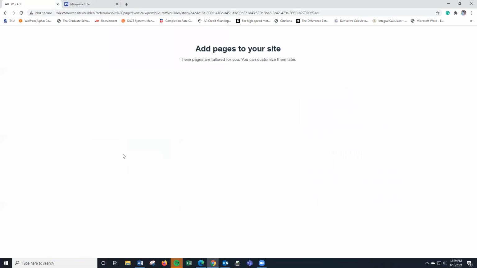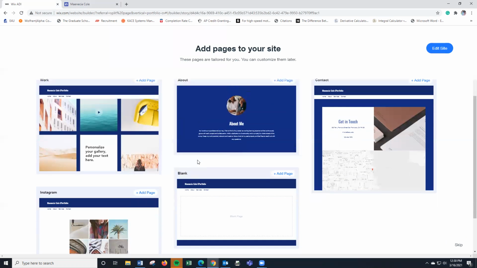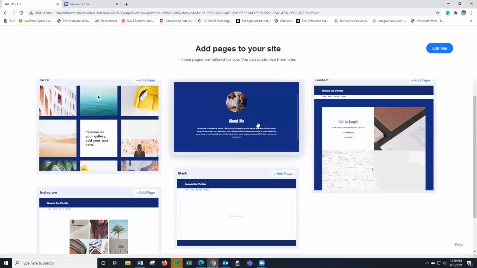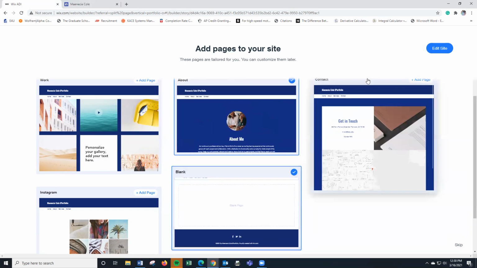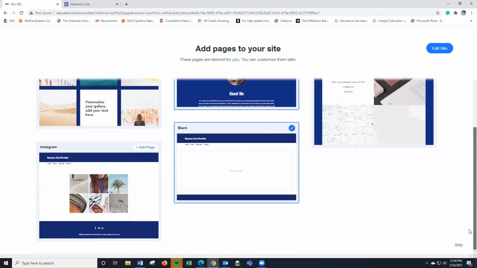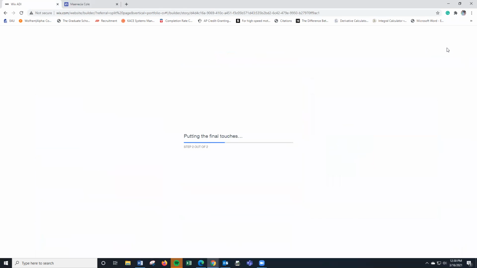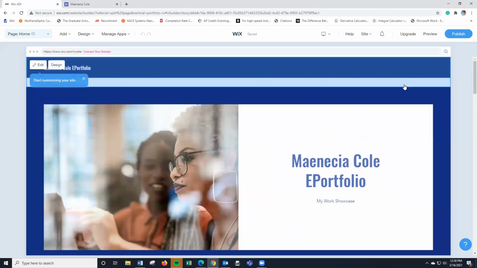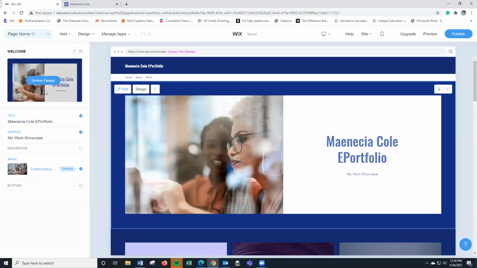Your home page, here we go. I'm picking this one. And adding pages. I like this about me page, some blank pages. So now it's going to put everything together for you. See, everything is nice and neat. So my ePortfolio, come here. I can edit it.